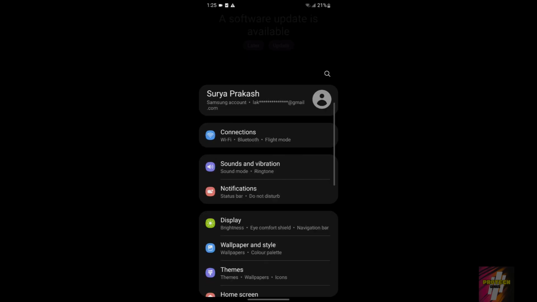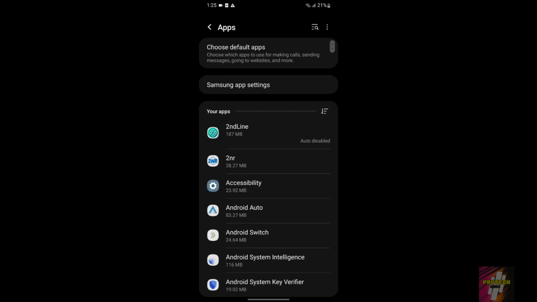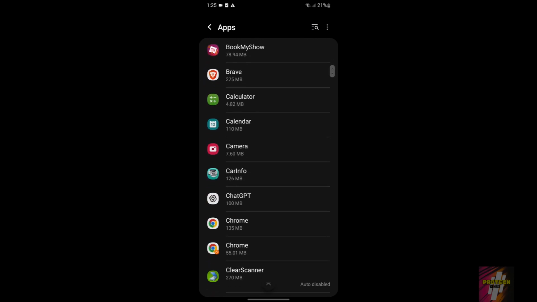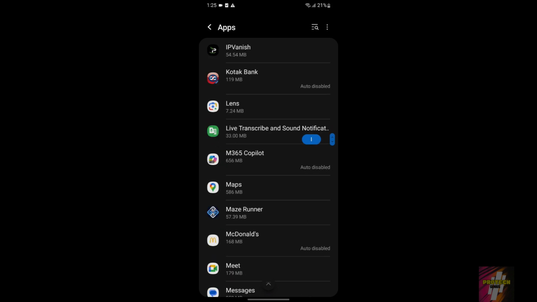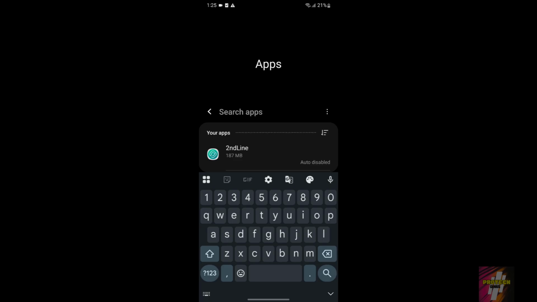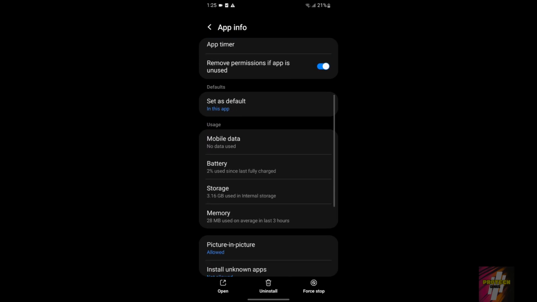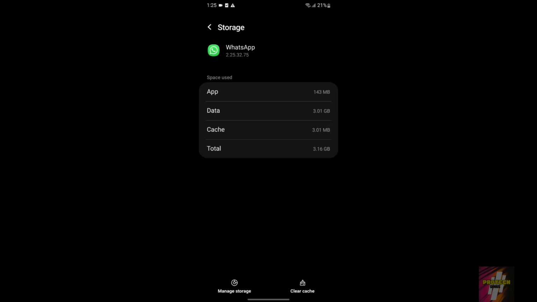Method 1. Navigate to Settings. In here, scroll down to Apps. Go to WhatsApp. Click on WhatsApp. In here, go to Storage. In here, just click on Clear Cache. Now your cache has been cleared. Now just try to open WhatsApp.